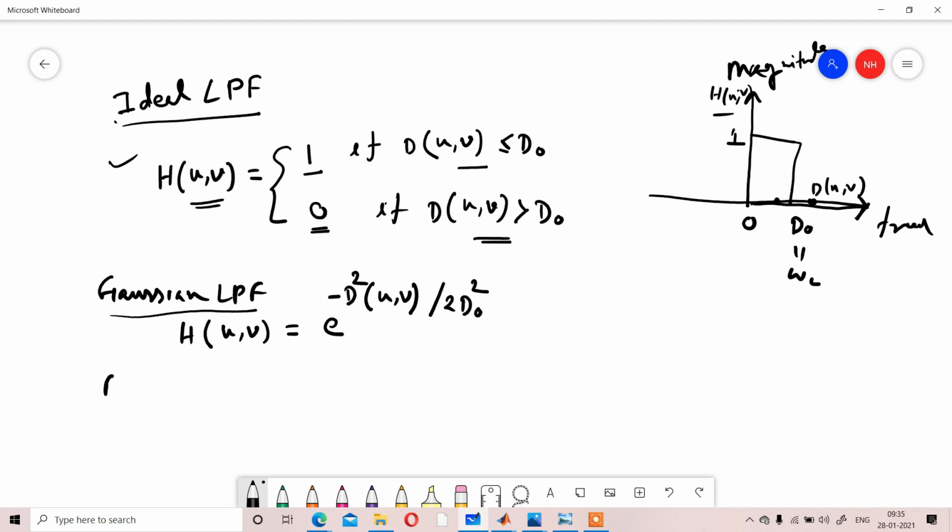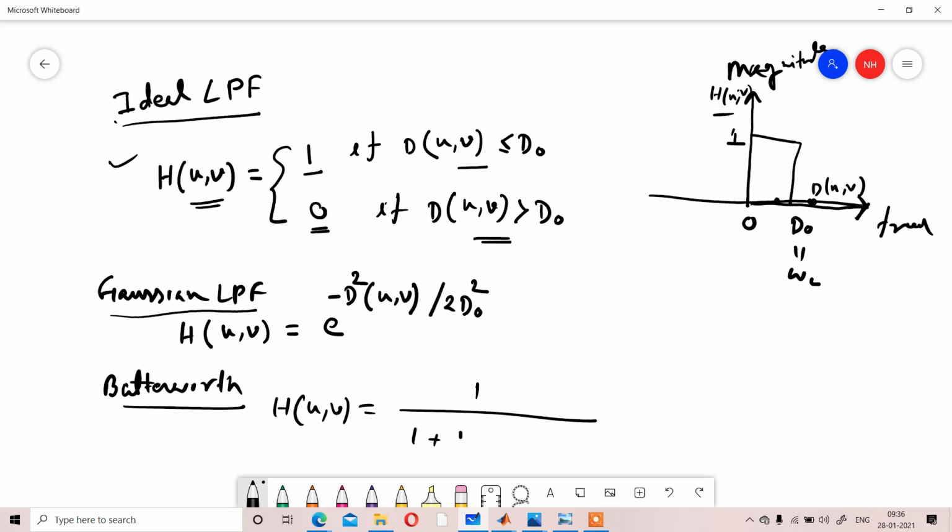And for the Butterworth low pass filter, the expression is given as H(u,v) equal to 1 by 1 plus (D(u,v) by D naught) whole to the power 2n, where 2n defines the order of the filter.